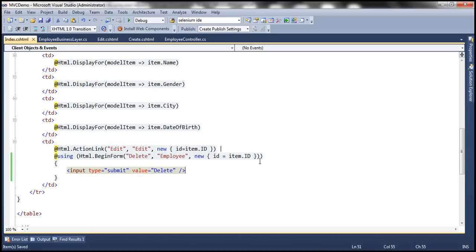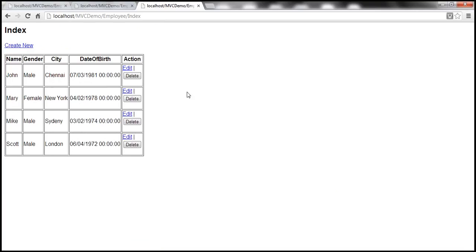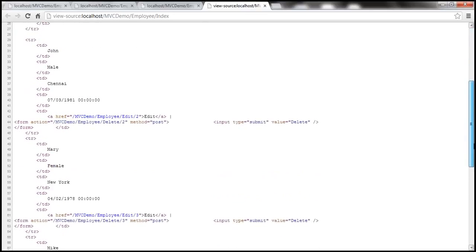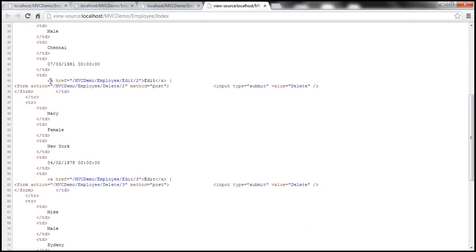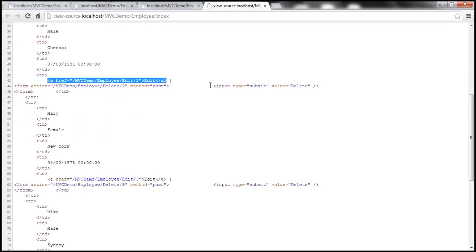Okay, so with this change, let's go ahead and run this and navigate to employee controller index action, and look at that, we get our delete button. Now if I right click on that and view page source, notice that after the edit link we have this delete button. The input type is equal to submit, value is equal to delete, that's our delete button. And notice that that delete button is actually present inside this form tag.